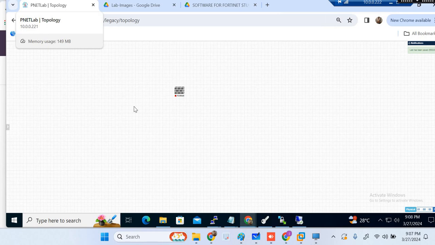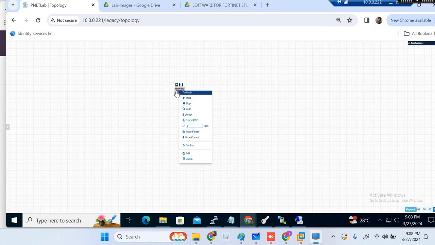Okay. Now you'll see the image on your screen, right? Fortinet. Yes. Just power on that image. You can right click and start, or else go to the image and start it. Let me know if your image gets started.